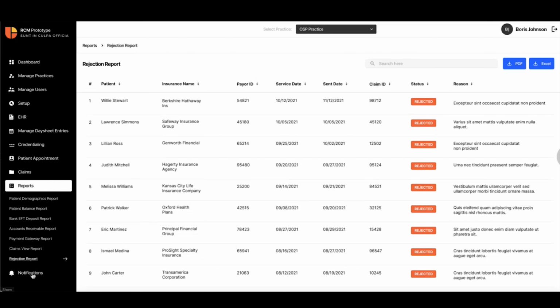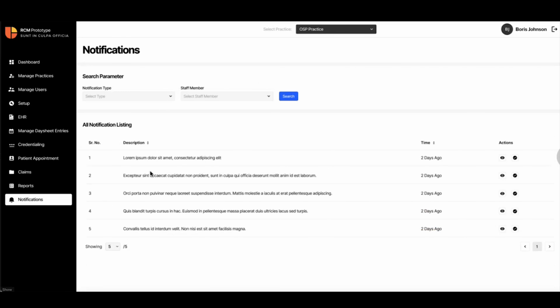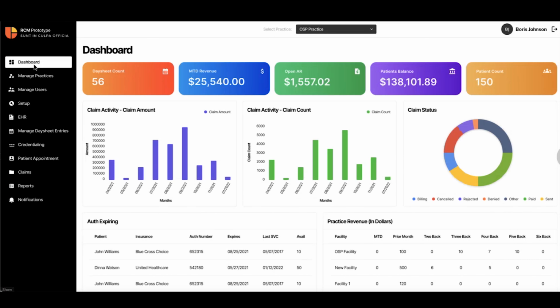And the last we have is Notifications, where we get the notifications in the application for each of the patients or providers or any other user in the application. So that was it with the RCM demo.